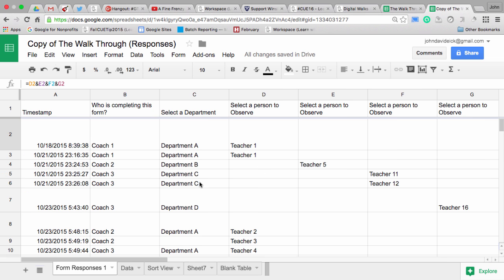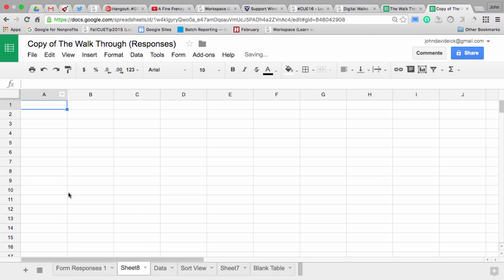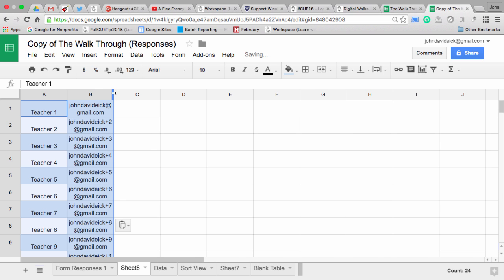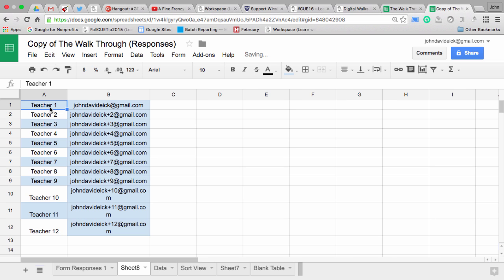So this is a form response here. The first thing I do is create a new tab, and I put all the teachers' names and emails on there. So let me do that right now. Great. Now I've got a spreadsheet with teacher's name and teacher's email associated right next door to each other.